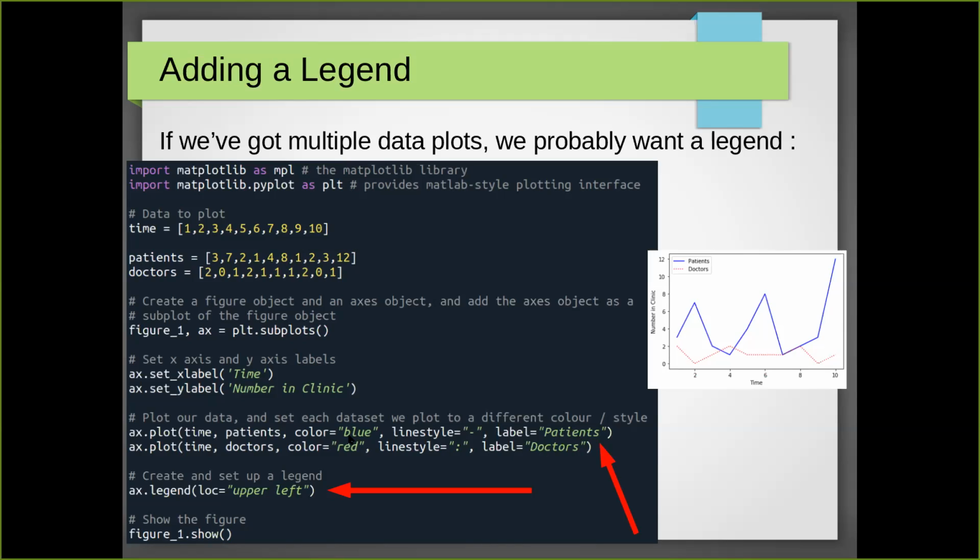Now that alone won't do it. That'll just say, okay, I now know what the labels are, and should you wish to have a legend, I'll know what to say about these lines. But we need to explicitly tell it, I want a legend, and I want it over here. And we do that simply by calling the legend method of the axes object. So here I say ax.legend, and into that I'm going to pass in where I want the legend, the loc, representing location. So I'm going to say loc equals upper left, and that will plonk it in the upper left.